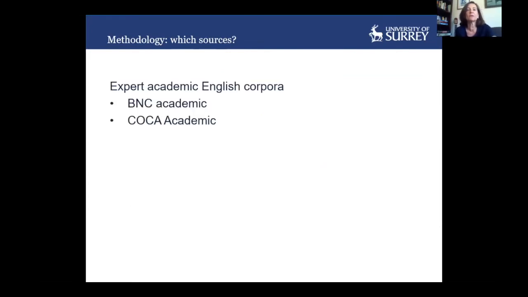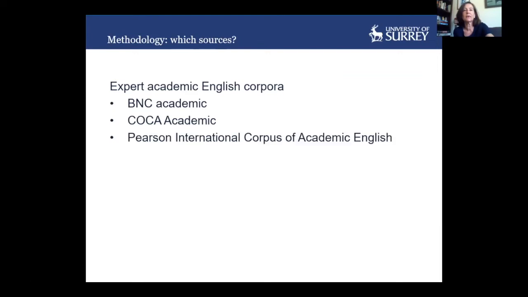Okay. And which sources did we use? We used expert academic English corpora, like the academic section of the BNC and the academic section of COCA. We also gained permission to use the Pearson International Corpus of Academic English, and we were also granted permission to use the Oxford Corpus of Academic English in our research. These last two are proprietary, not open access, and we kindly got permission to use them.